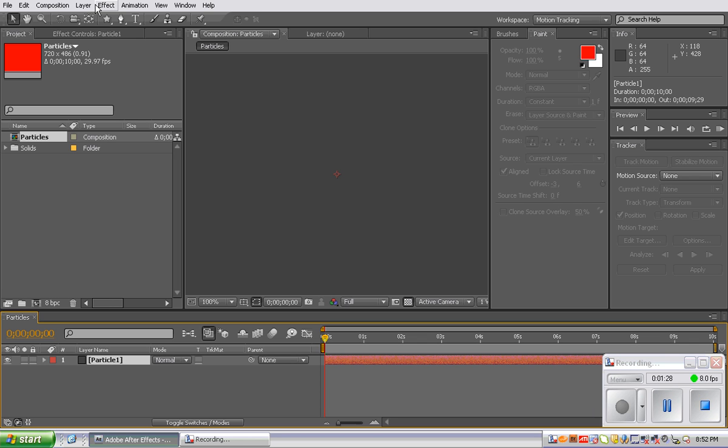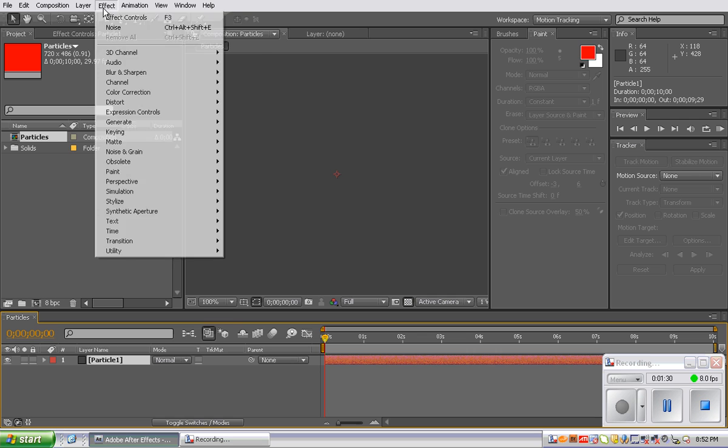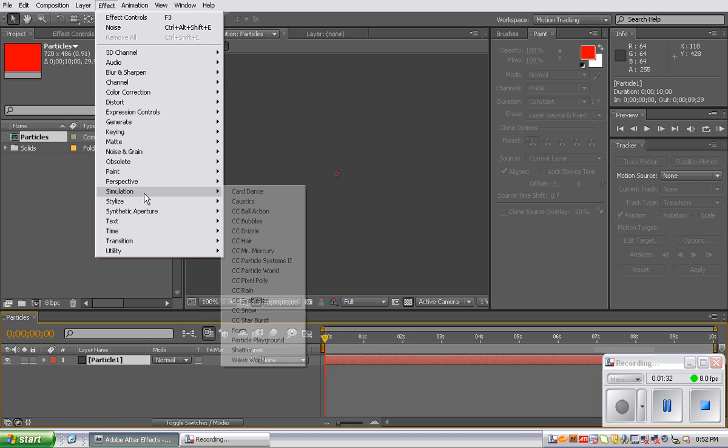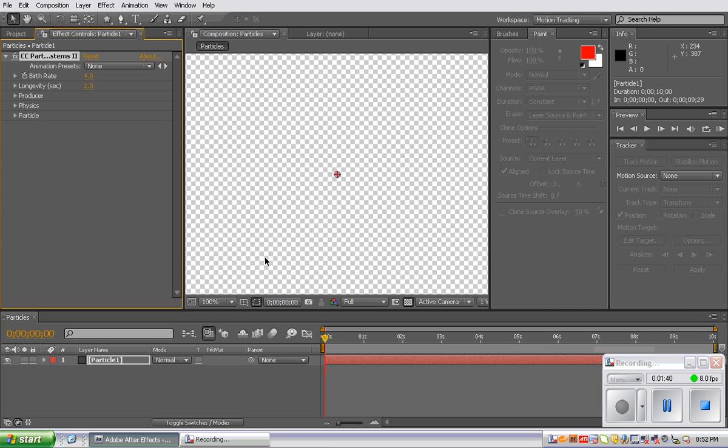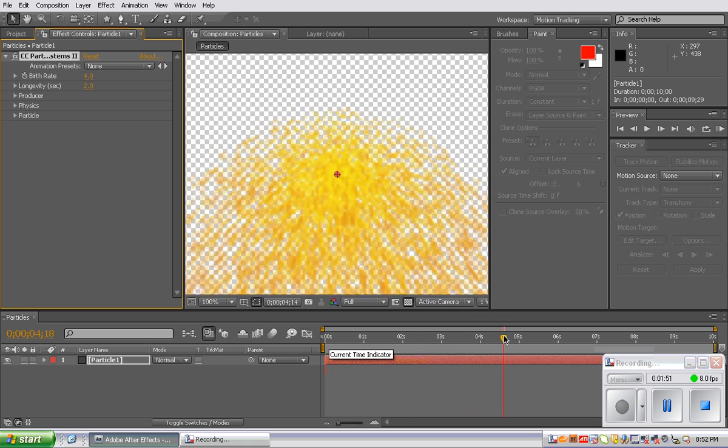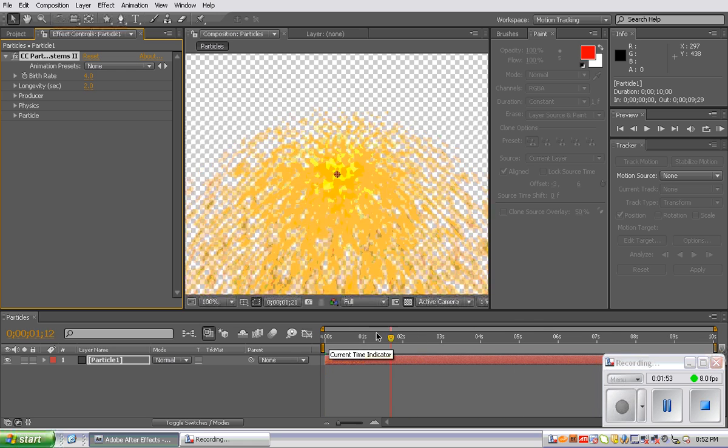Okay. You are going to go to Effect at the very top here and choose Simulation. All these are particle effects. So we can go to CC Particle Systems 2, for example, and it takes over the shape. So what once was a shape has now been imposed into this shape. So I'm going to scroll across my key here, and the particle takes root. There you go.